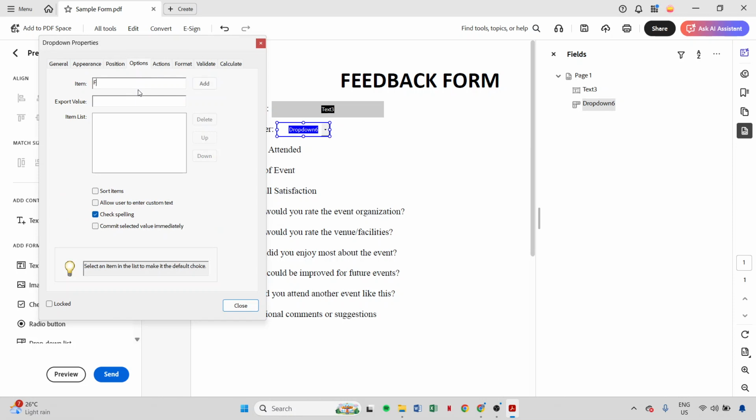Type in the name of the first option and click Add. Repeat this step for each subsequent choice you wish to offer. Additionally, you have the ability to rearrange these options using the up and down buttons found in the same tab. To take it a step further, checking the Sort Items box will automatically alphabetize your options.